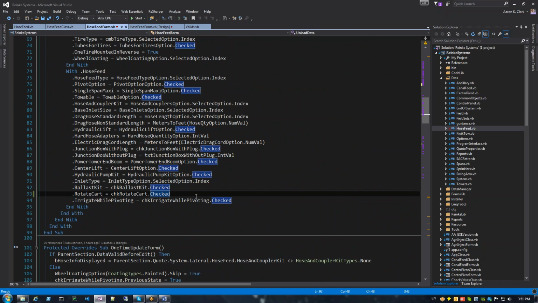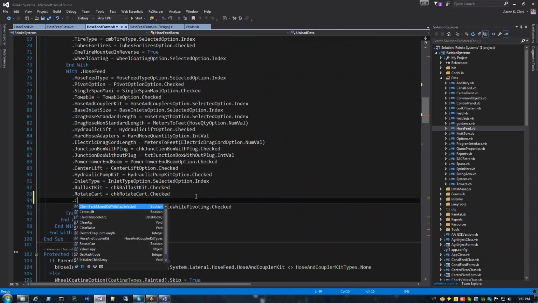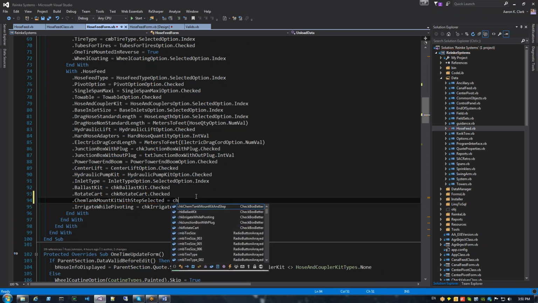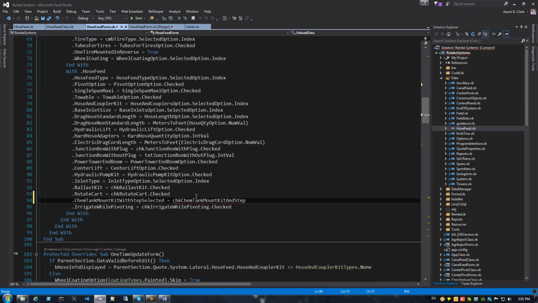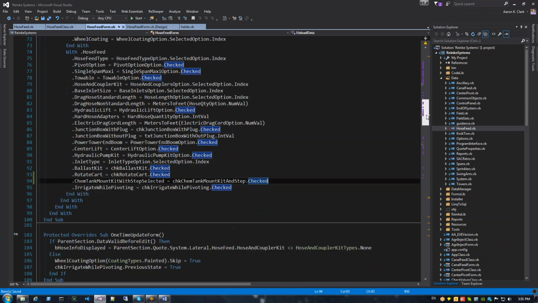So we just put in load. Now we're going to put in unload. I'm going to put it right here. It's going to say chem tank mount selected equals chk dot checked. All right. So that is saving it to the data on unload.